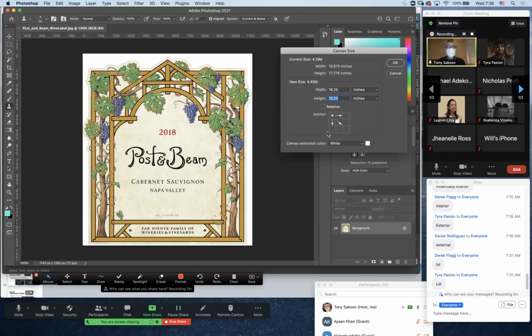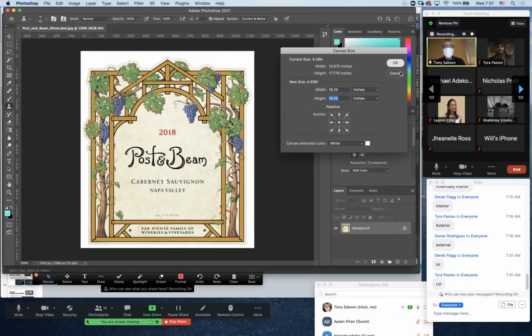If you pin it to the left side, it'll extend to the right and down and diagonally down, obviously, because you're extending to the right and down, but it will not go left or up. So you can set this anywhere you want. Generally, middle is exactly what you want. I want my canvas extension color to be white, which is what I have back here. So pay attention to that, and then we click OK.